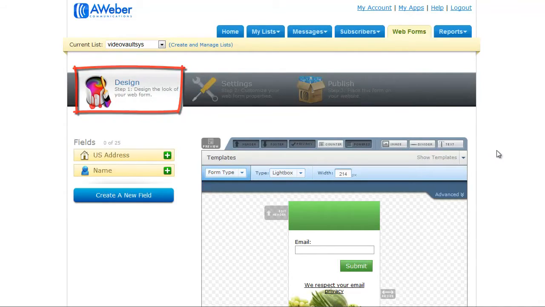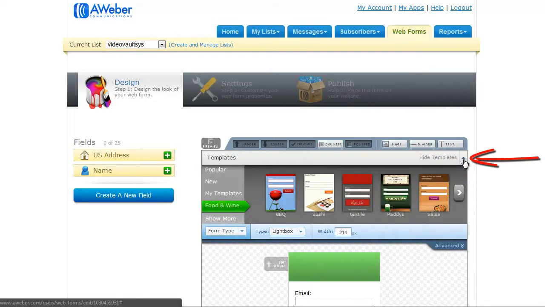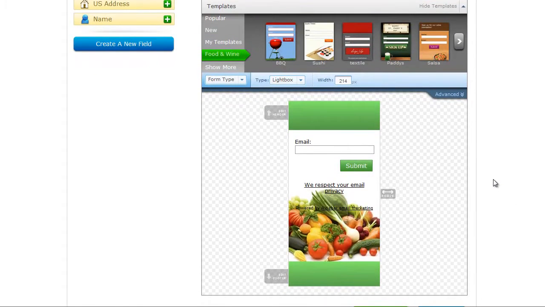Now, first of all, you need to select the template. If the templates aren't shown, go ahead and click the little down arrow on the right hand side and show templates. Now you go ahead and select whatever template you want, and it will pre-populate down towards the bottom. So you'll see a live preview of what it's going to look like.